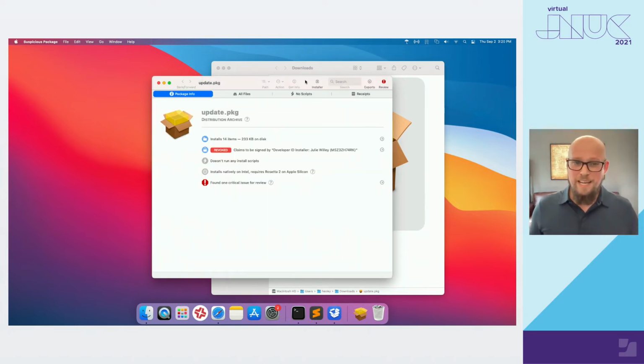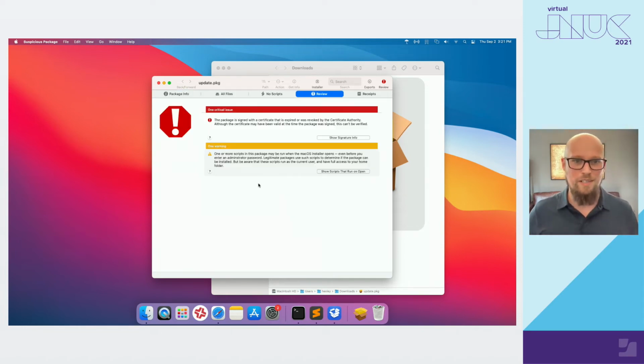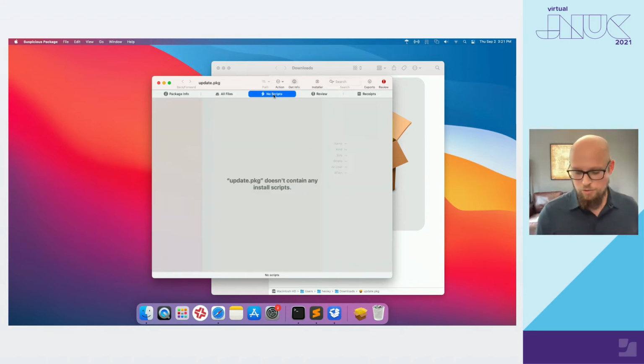Note that Suspicious Package tells us that there are no installation scripts, which is very strange. This is an installer package and it has no installation scripts associated with it. We also get a warning that says some logic is going to be performed before the installation occurs. Suspicious Package tells us that warning, which is, again, a bit of a stranger warning. If we use Suspicious Package to look at the PKG, we see that it is not lying. There are no install scripts.